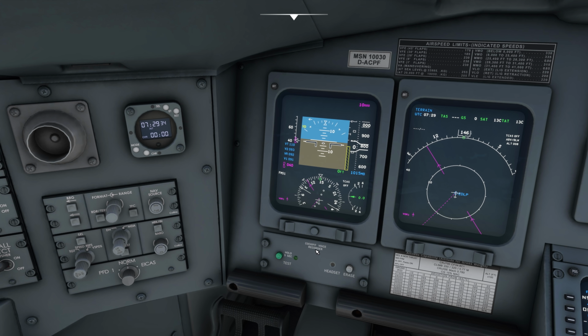Now we go to the cockpit voice recorder. Hold 5 seconds to test. We hold the button, and you really have to wait 5 seconds. And after 5 seconds, you will see a green light appear. There it is, meaning the cockpit voice recorder is working.